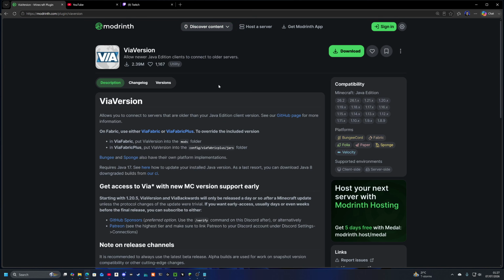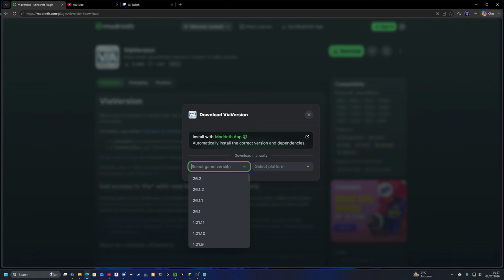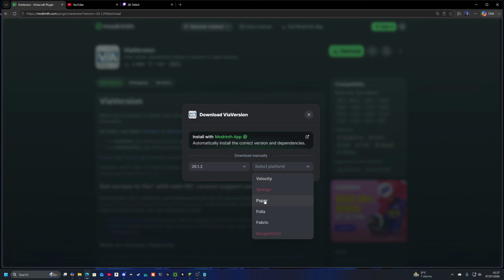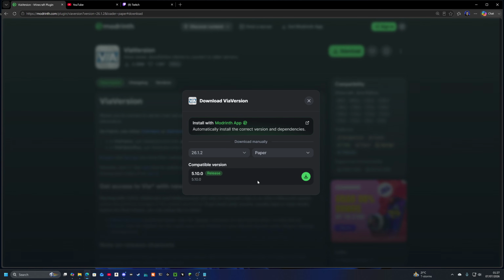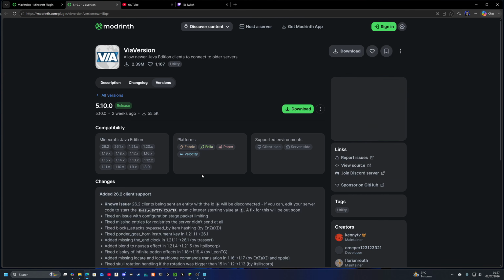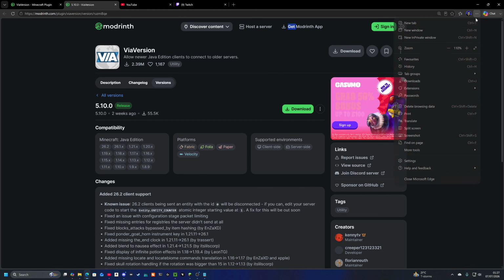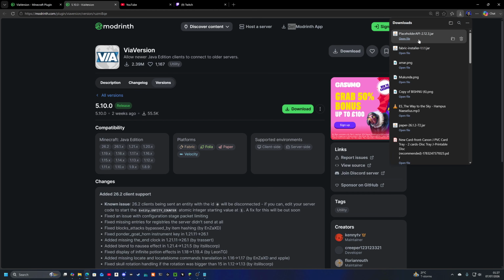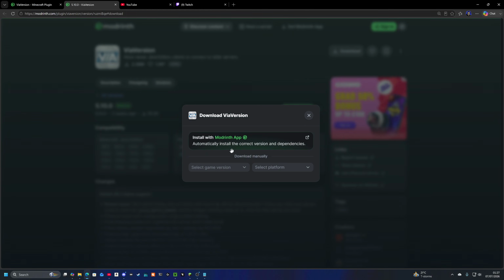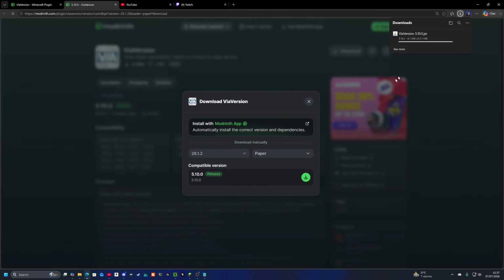So we do Via Version first, and we select download, and we select the version of the server, which is 26.1.2 from the last video, and we select the type of server, which is Paper, and this is the plugin that we are going to be downloading. We select that, and it should have downloaded. It has not, and I don't know why. Let's try again. 26.1.2 Paper download. There we go.